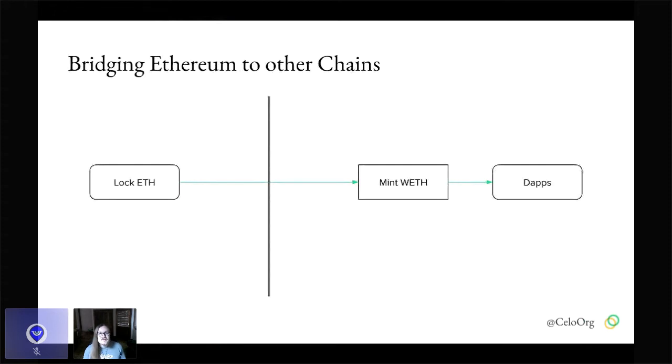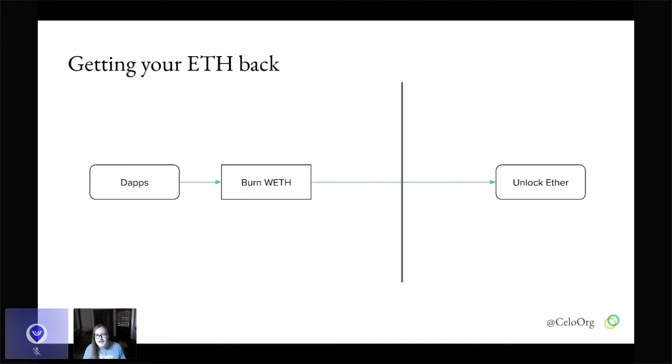The idea here is that we're going to lock up our Ether. It's going to cross this boundary between chains, and we're going to mint some sort of wrapped Ether on the other chain that we can use in dApps. And when we want to come back, we're going to do the exact opposite. We're going to burn our WETH, cross the divide between chains, communicate to Ethereum that the WETH was burned, and unlock our Ether on Ethereum.